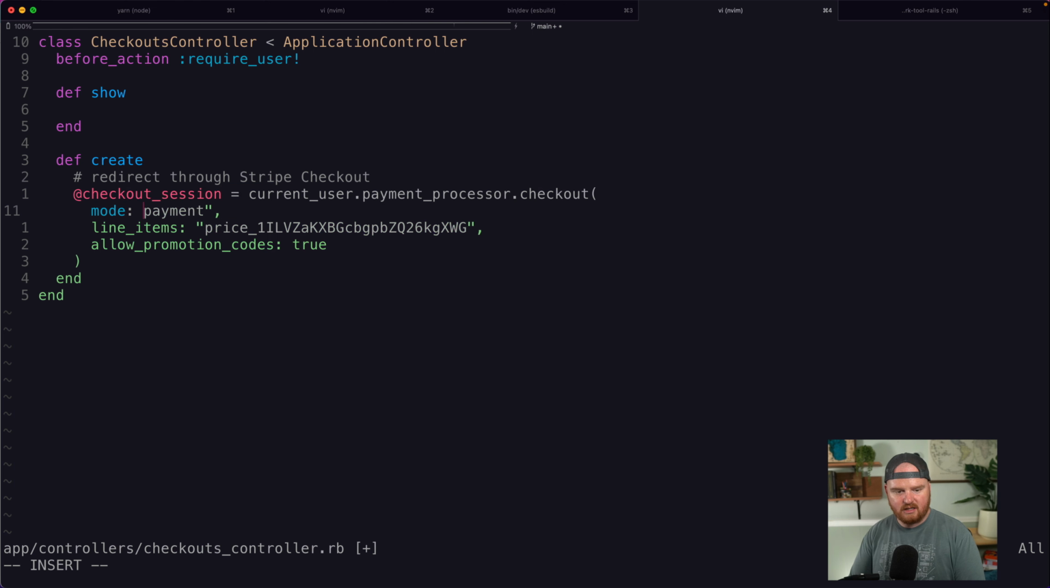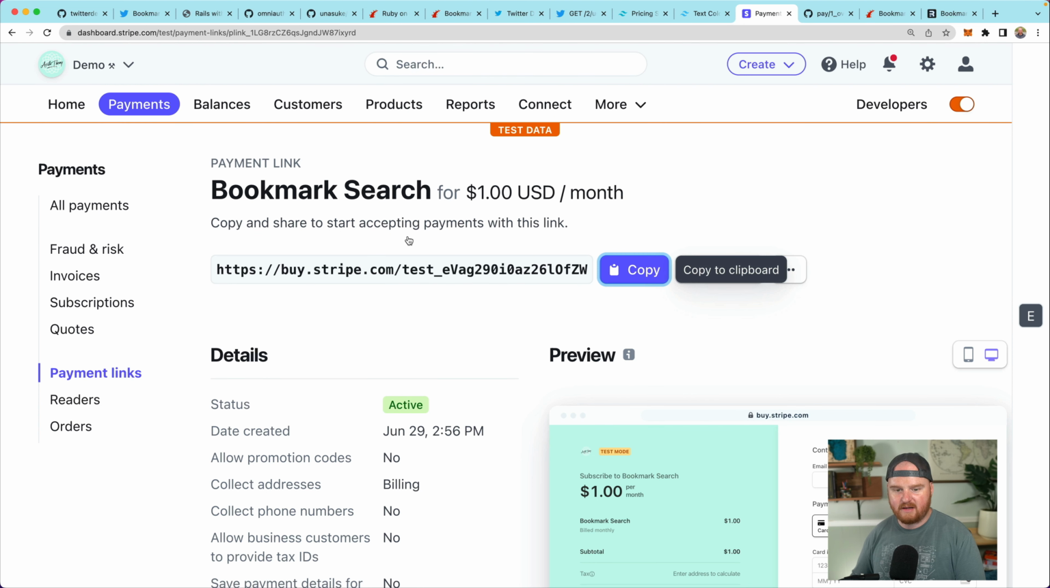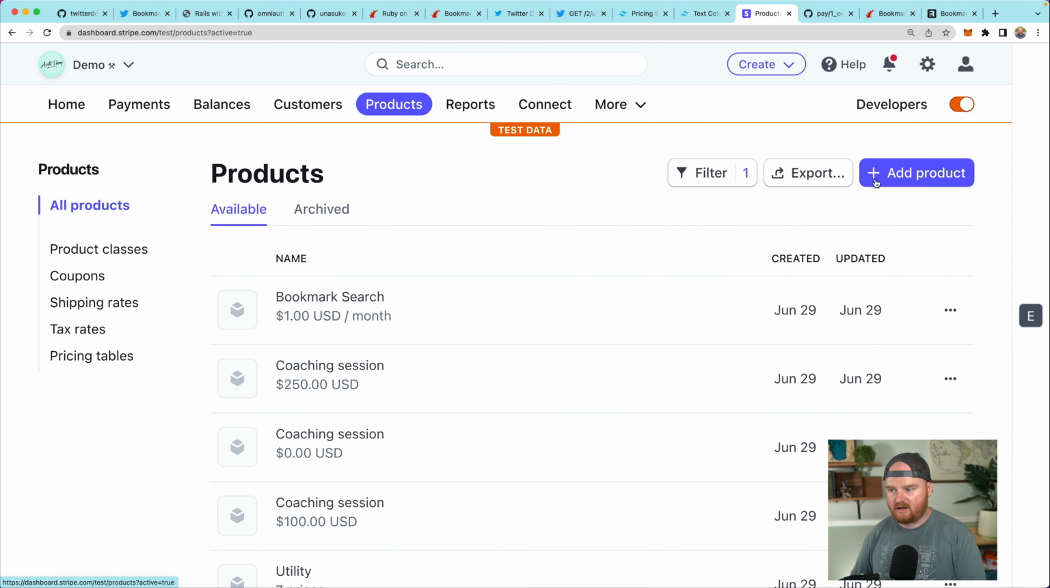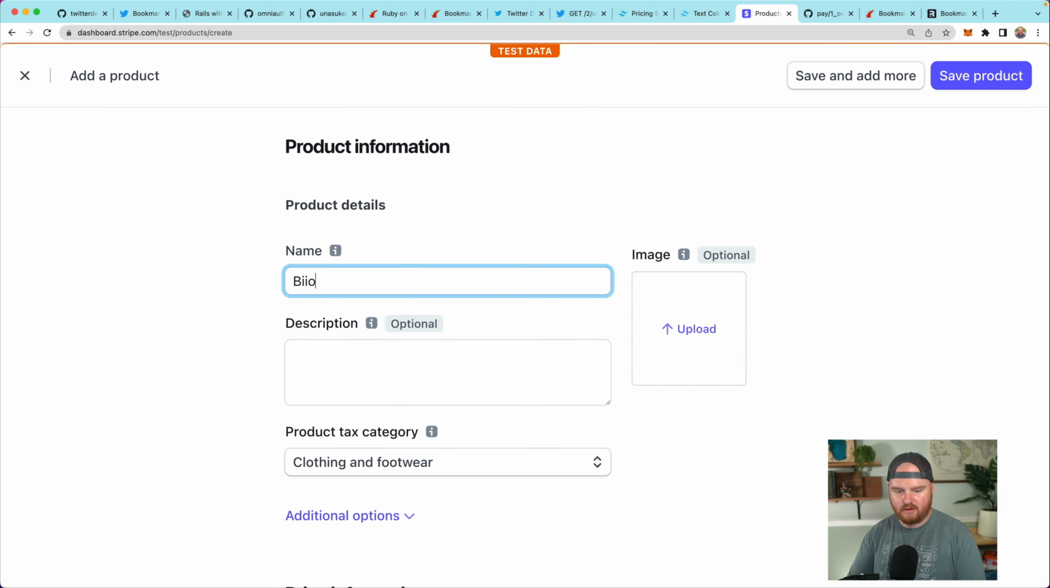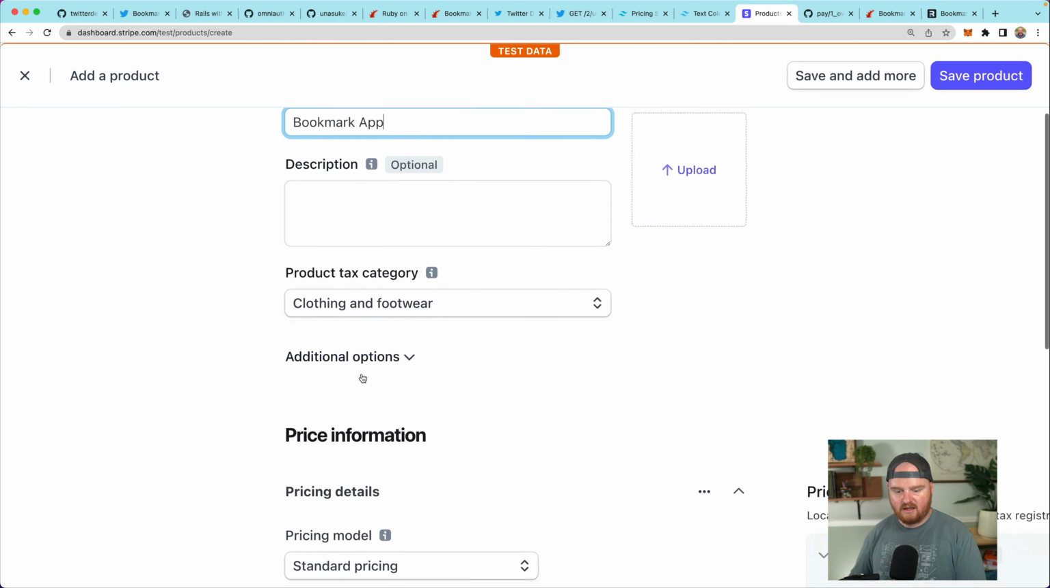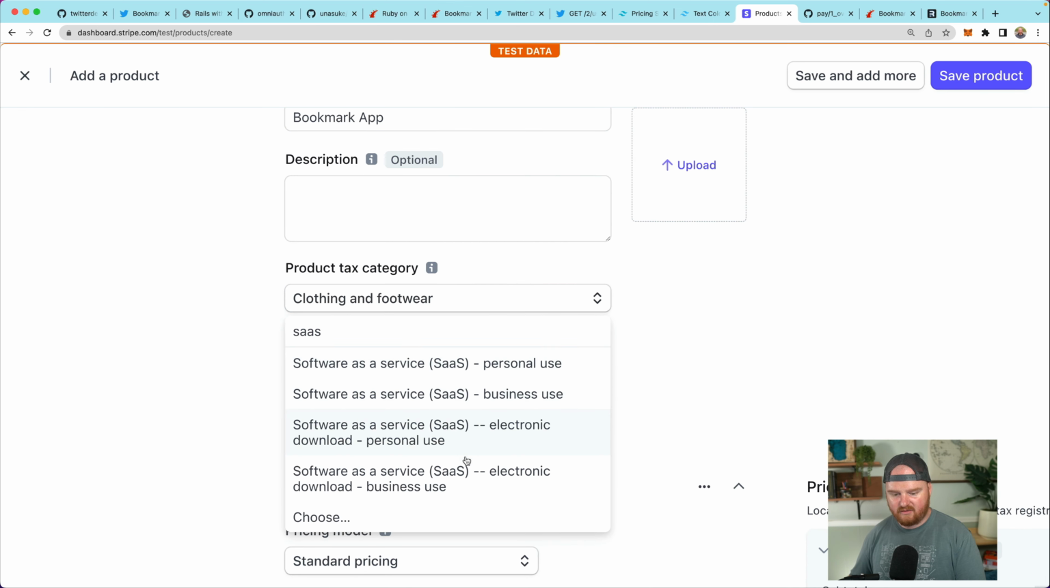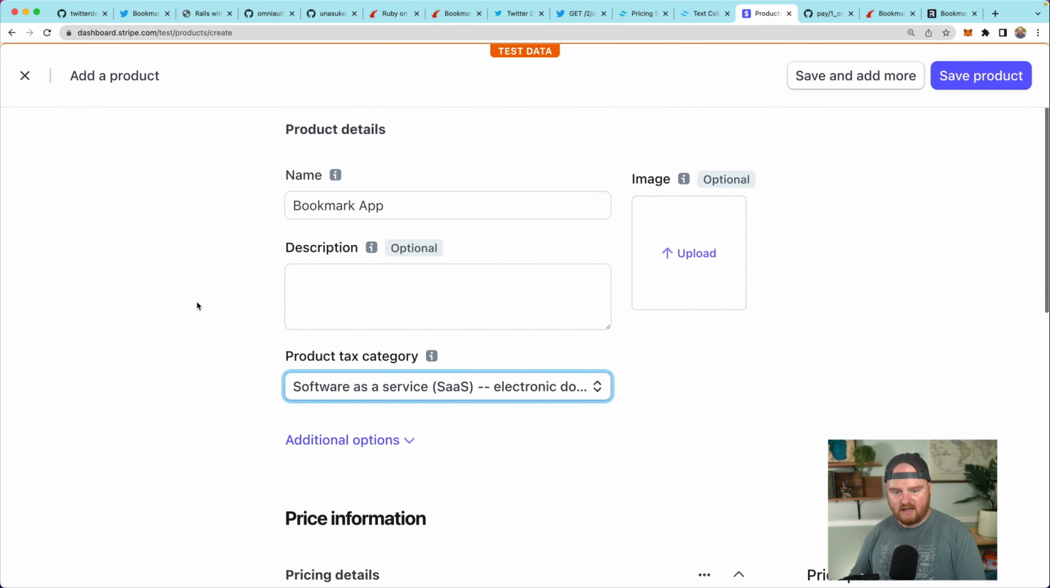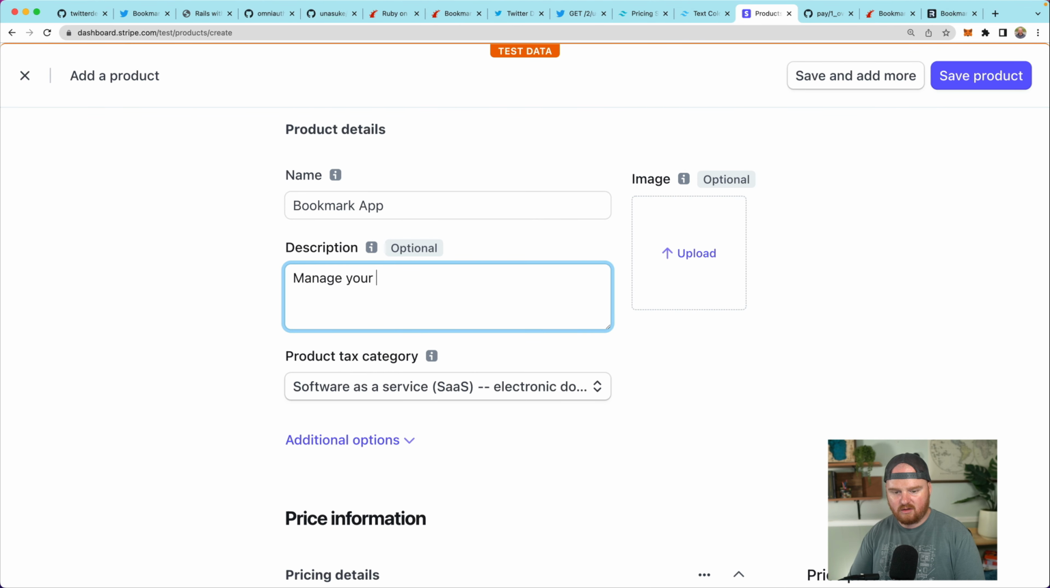The mode is subscription. And the price is going to be some price ID from the dashboard. So we're going to go into the Stripe dashboard. We're going to go to products. We're going to create a new product. It's going to be called Bookmark app or something. And this is a SaaS software for personal use. And this is like manage your bookmarks with ease.